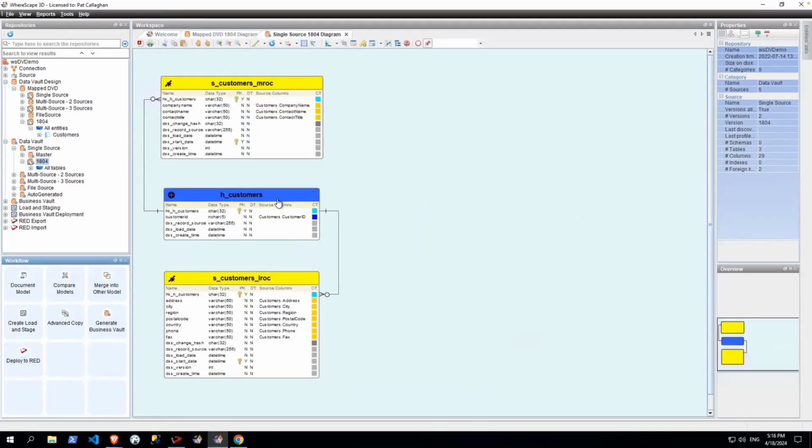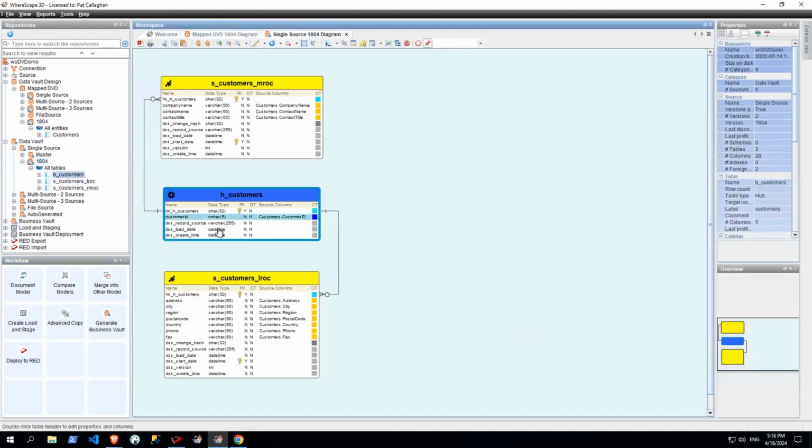Okay, in this case, I have a hub with my business key and my technical attributes, to have a 2.0 compliant data vault, and my two satellites. One is the medium rate of change, and one is the low rate of change. That's what those suffixes mean. And I have the attributes that I have flagged for each one of these satellites, and the technical columns that will help us keep history.